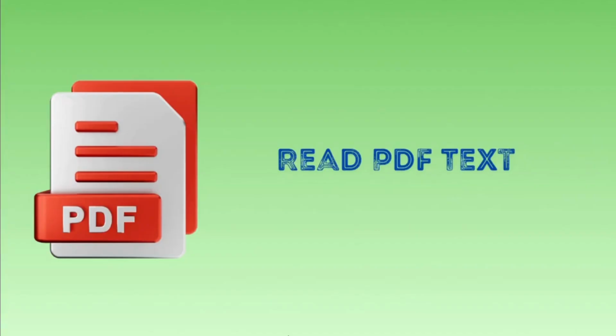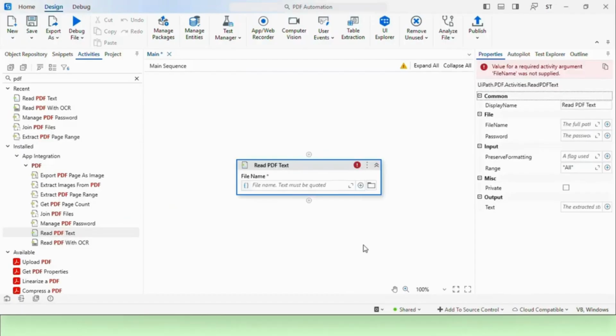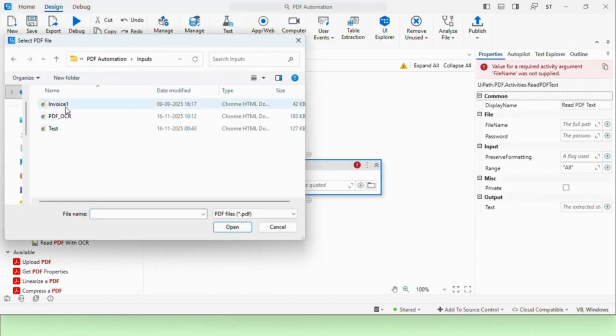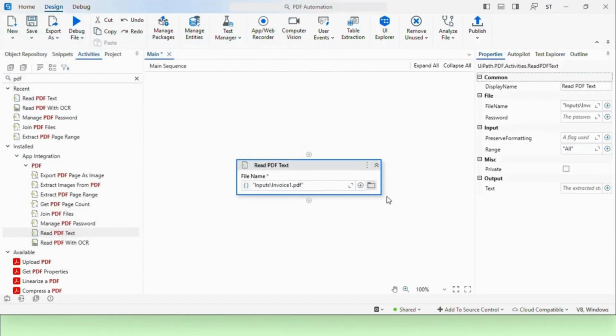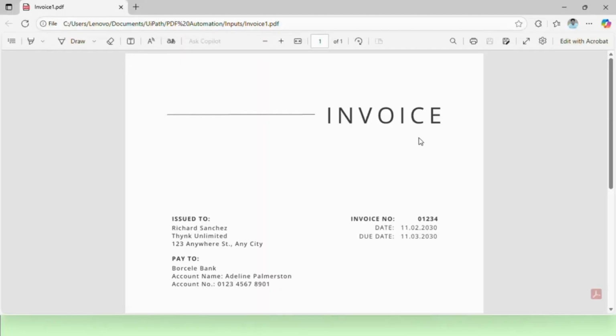Read PDF text activity. Read PDF text activity is used to extract the text from the PDF files. In case the PDF files contain any images, the read PDF text activity will not extract any information from those images. For the read PDF text activity, in the file name section we need to select the input PDF file path. So let me open the input PDF file that I have selected. So this is the invoice.